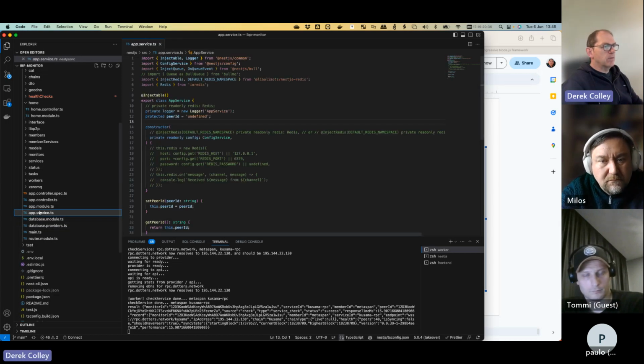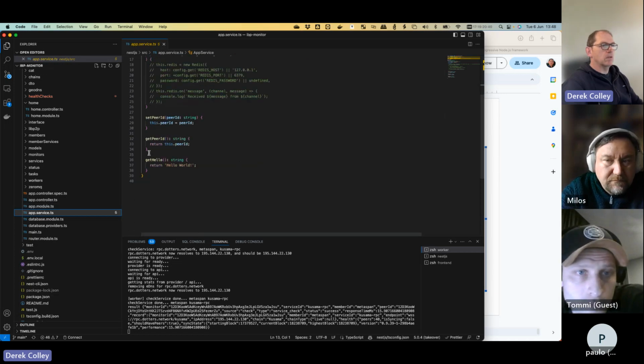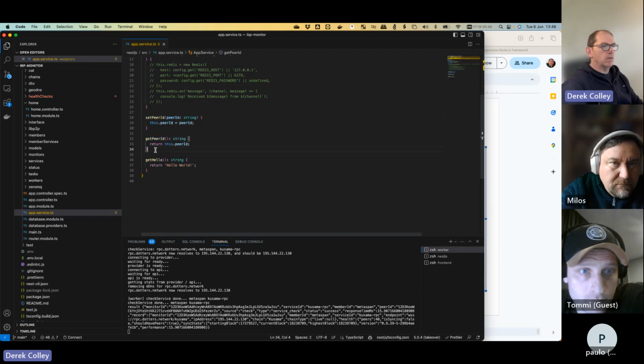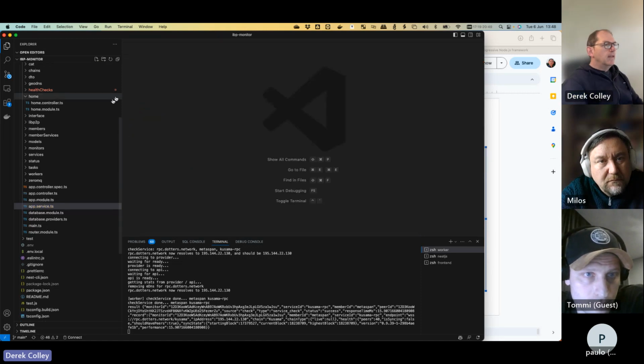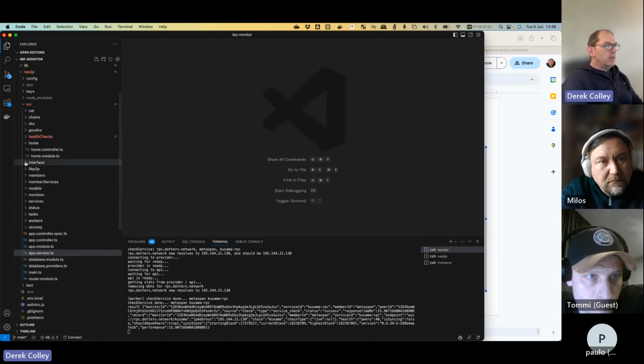So in the app module, the app service, there's nothing here. I don't think these are used. I moved them to libp2p, so I'll get rid of those. They're not used anymore. Let's go through something quite typical.